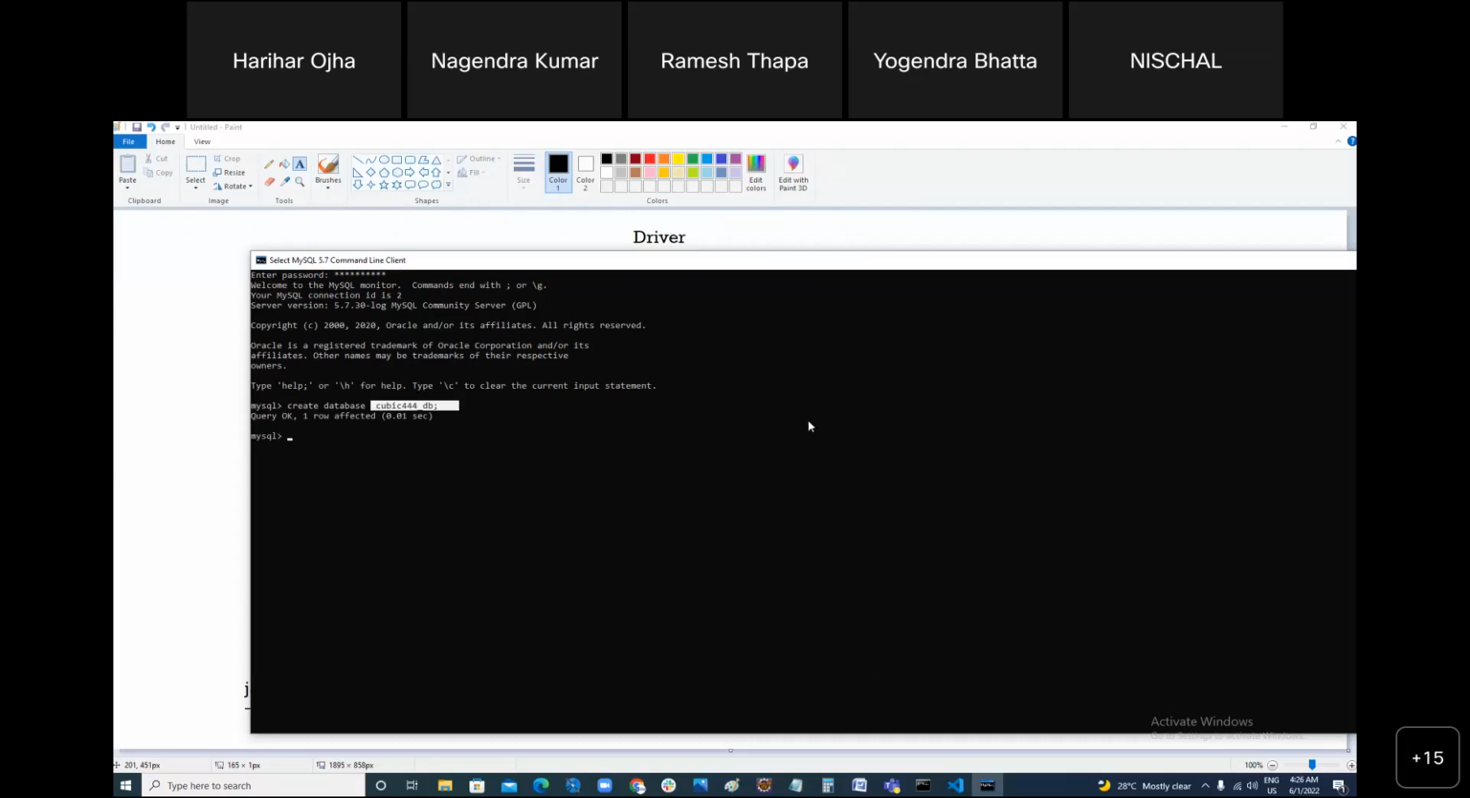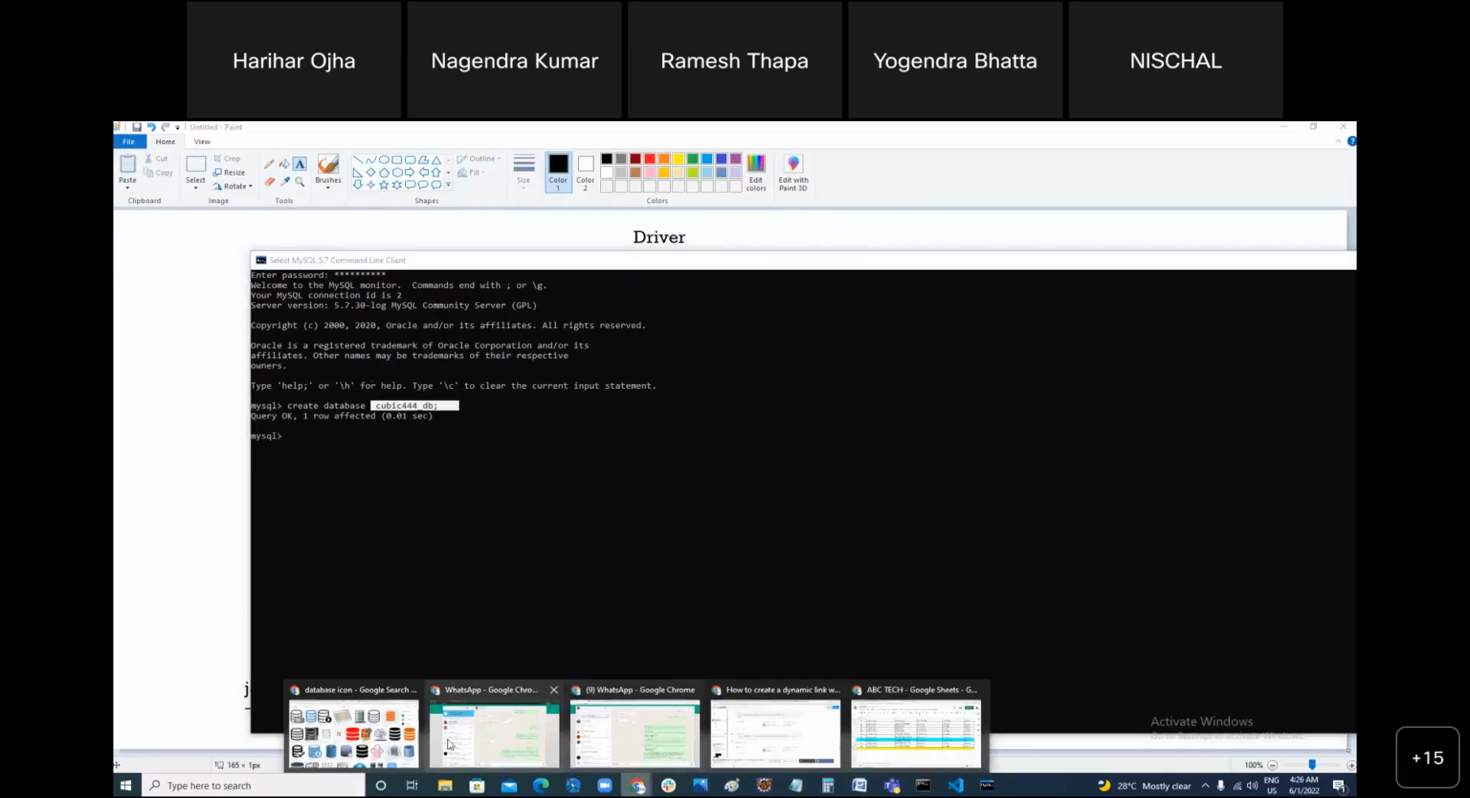And if you want to make a table inside the database, you can do it in two ways, either drag and drop or you can use the terminal. What do you want to do, drag and drop or terminal? Somebody is asking why I'm not using the terminal.